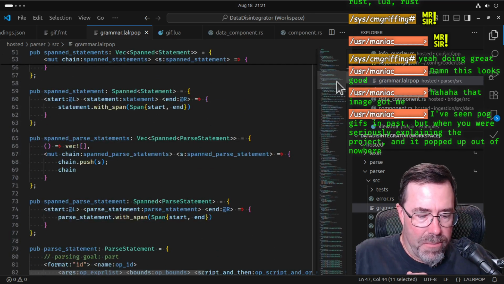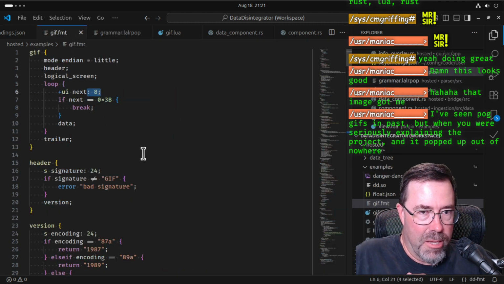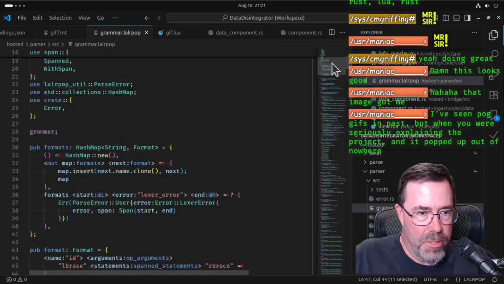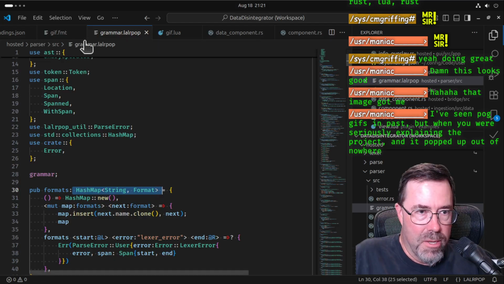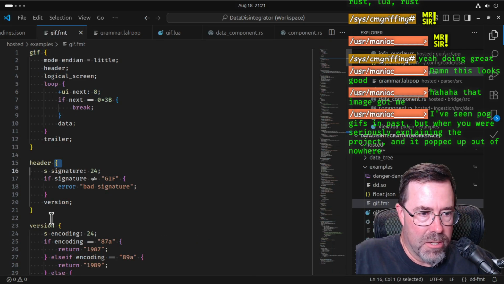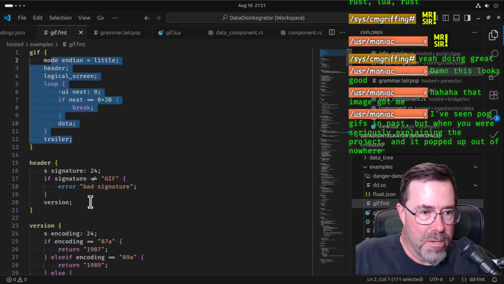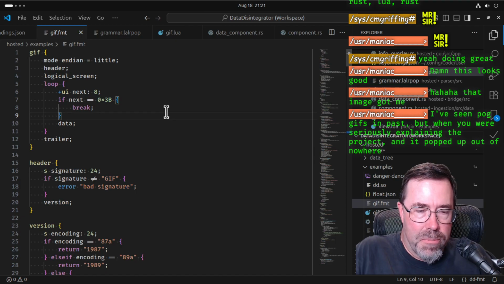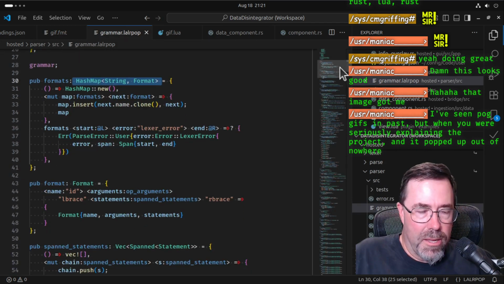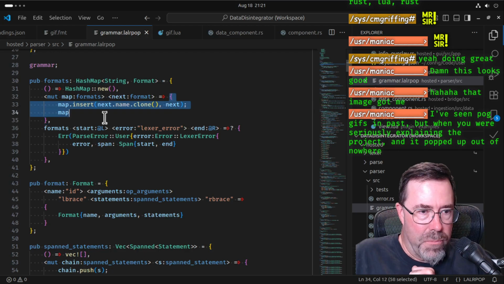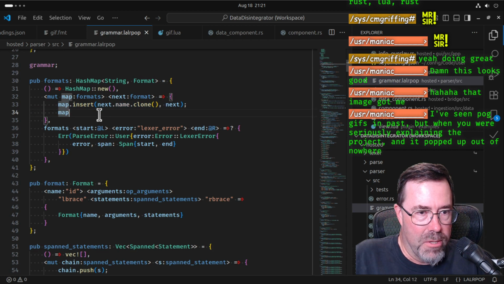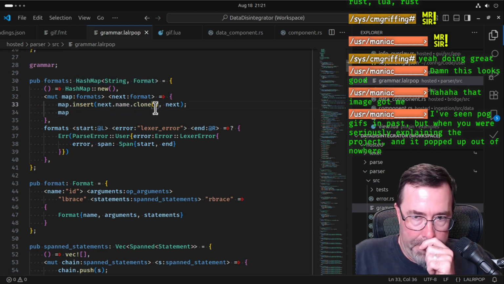So yeah, this matches all the input tokens from this file, and if it matches all the rules, bundles it up into the very top level thing, which is a map from strings to formats. So these are the keys: GIF, header, version, etc. And the formats are the bodies of these. So that's what the parser generator code looks like. And this is a Rust crate. What's emitted, matching any rule, is a bunch of Rust statements to run to assemble the output data type.